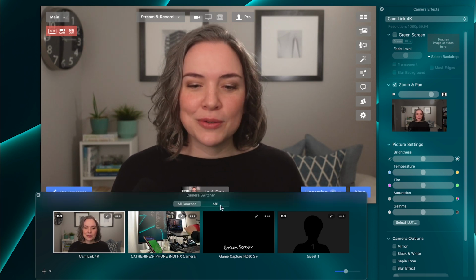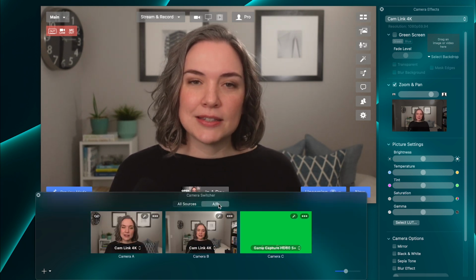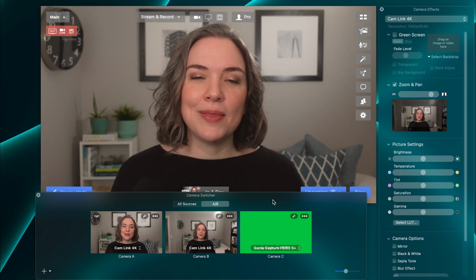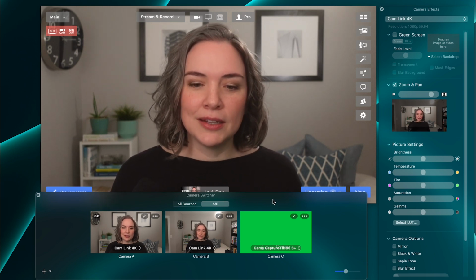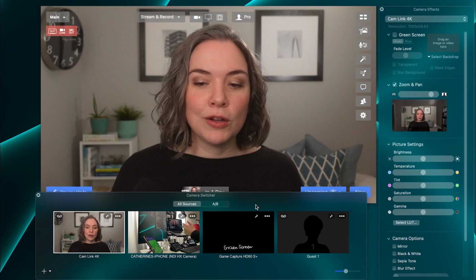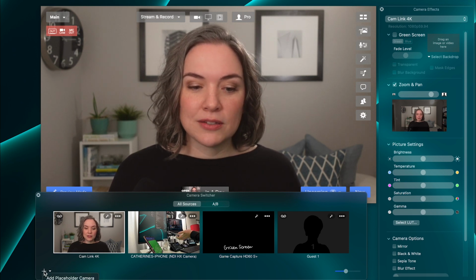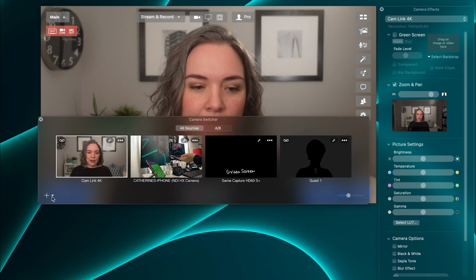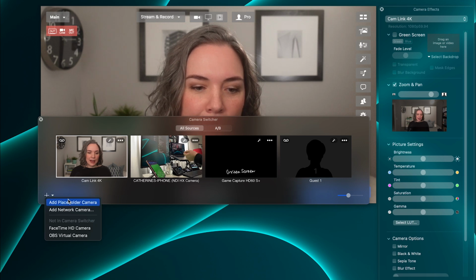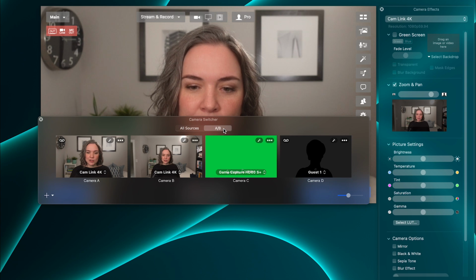Now you might also look here and say, what is this? So this is the placeholder camera option. So you can either see all of your sources and you can also add new ones. So let's move this up. If I say plus, I can add another camera, add a placeholder camera. And so this brings us over to AB.